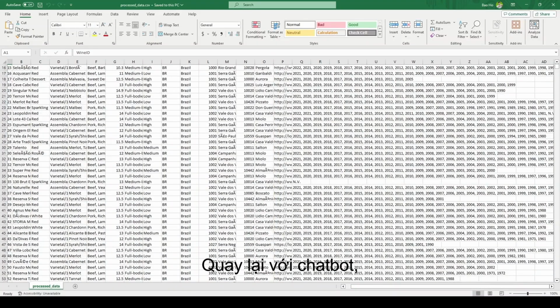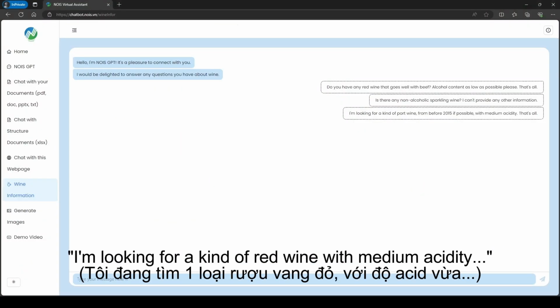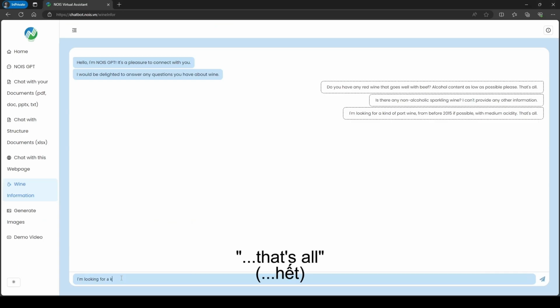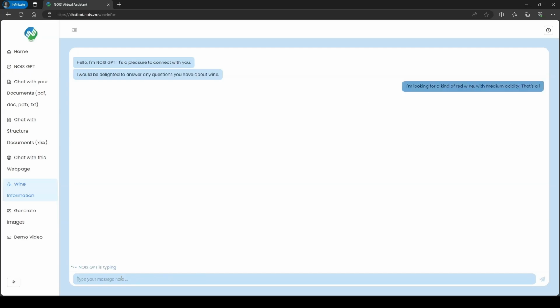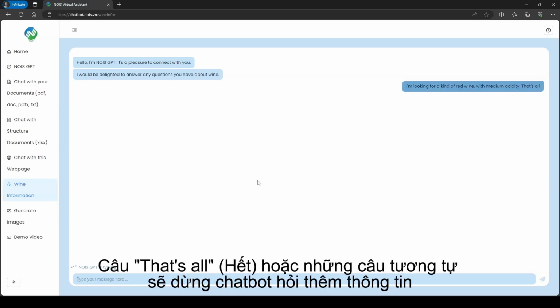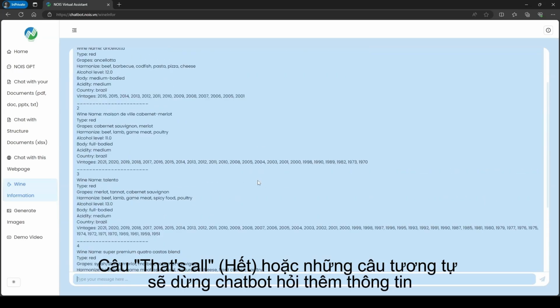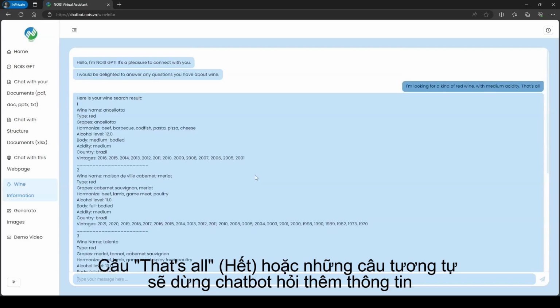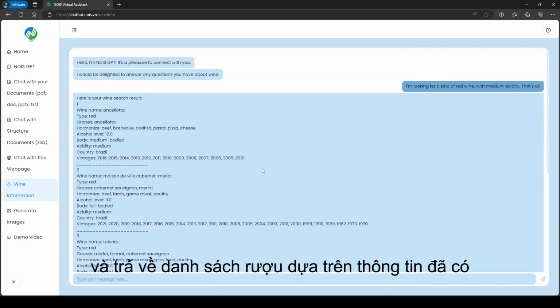Returning to the chatbot, an example query we will use is, I'm looking for a kind of red wine, with medium acidity. That's all. The phrase "that's all," or any similar phrases, tells the chatbot to stop asking for additional information and output the resulting wine list.